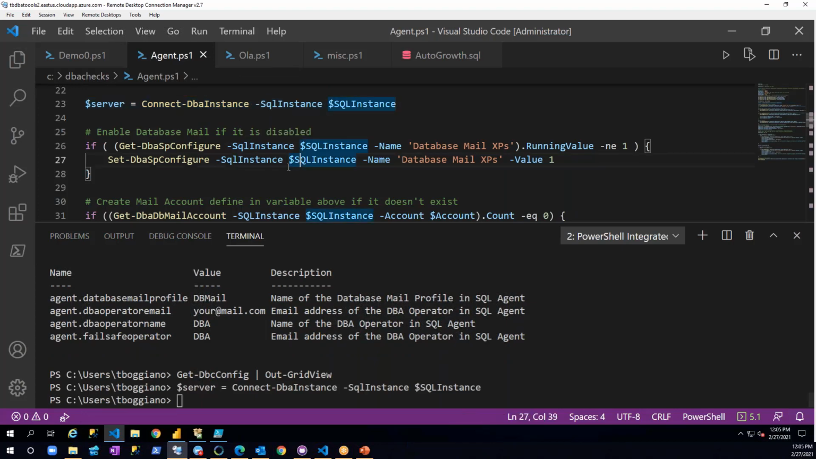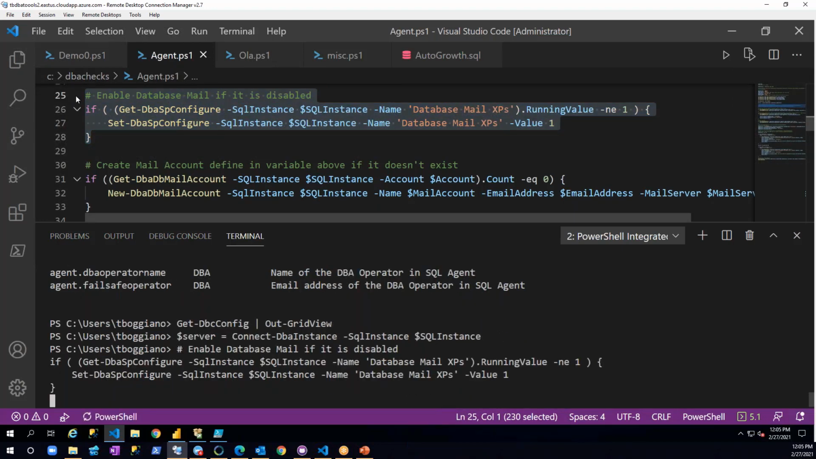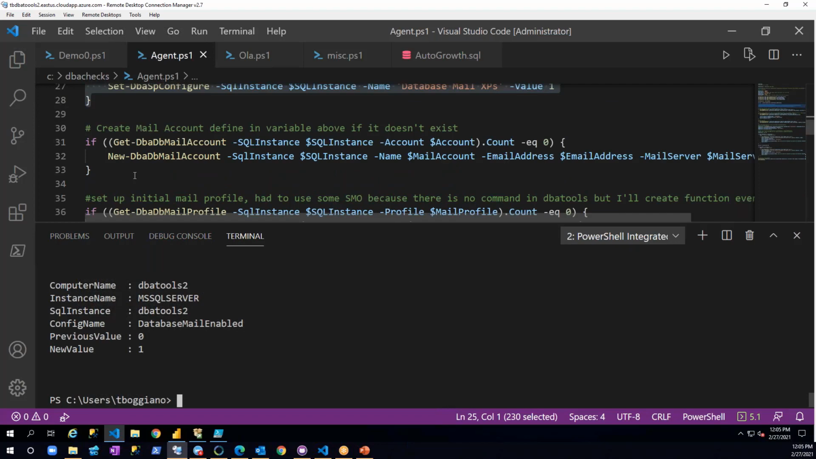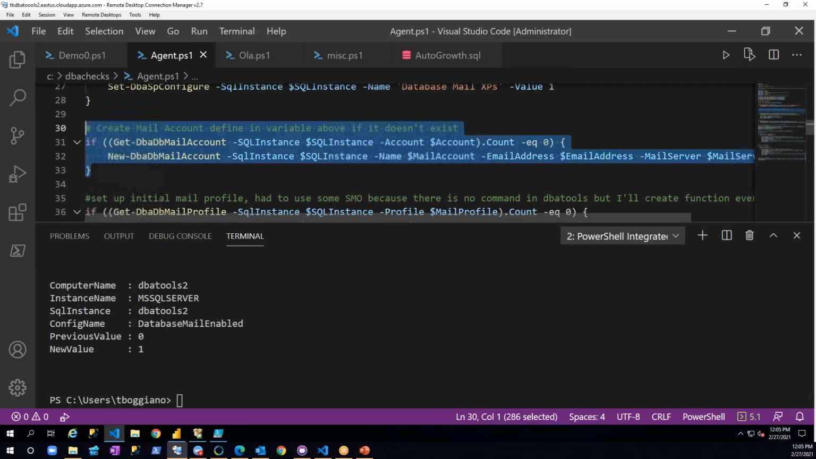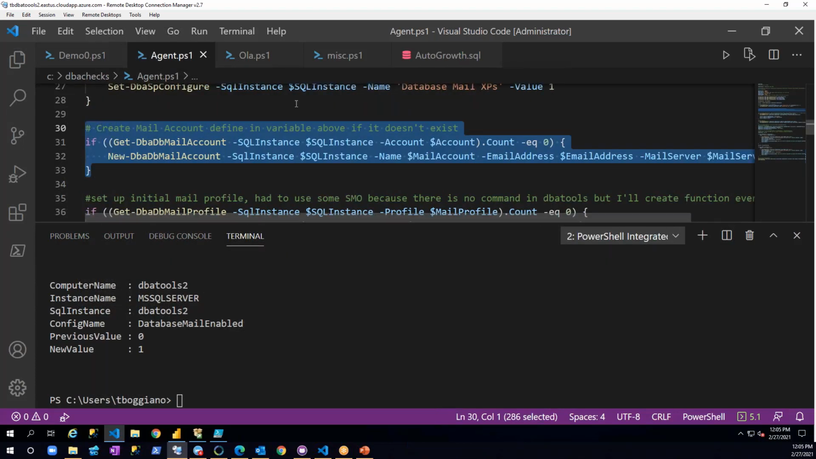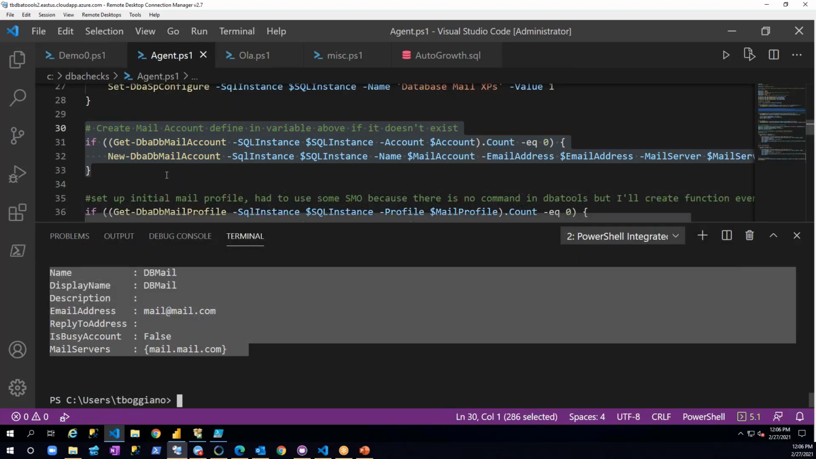We will need this. So the first thing we're going to do is turn database mail on if it's not already on, because that will be important to do. And as we can see down here, our previous value was 0, now it is 1, so it's enabled. Then we're going to create us a database mail account using my variables that we had set up before with the email address and things like that, if it doesn't already have one with that name. And it went through and set that up.